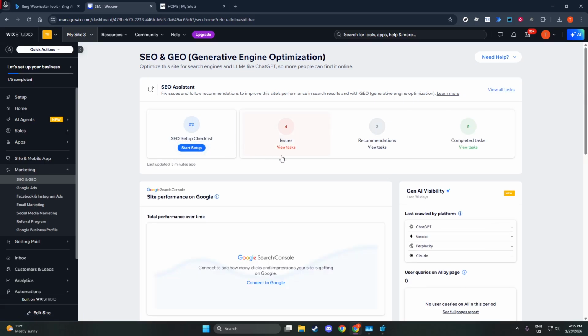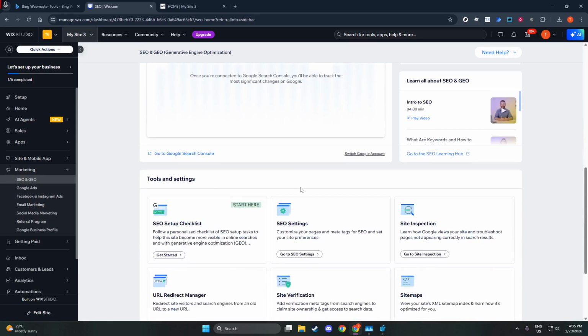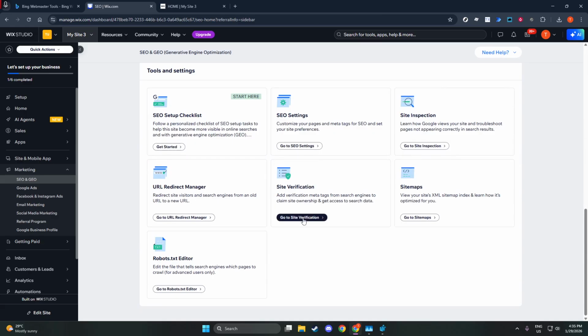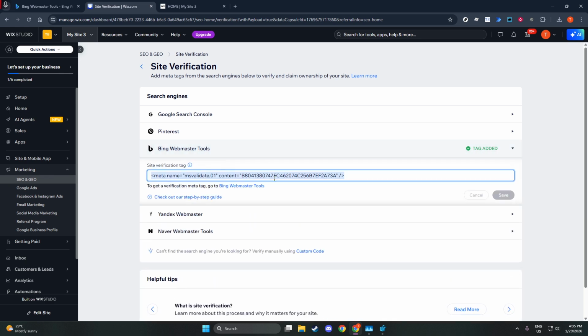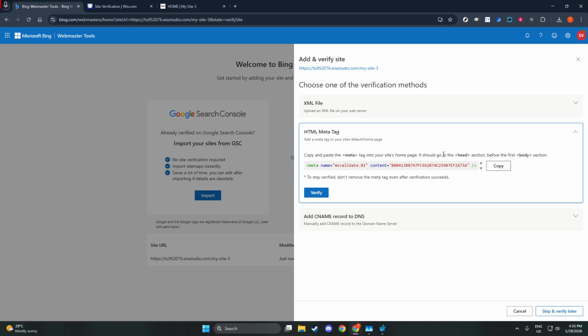How you add it depends on your platform. Many content management systems include a field for header code or custom HTML in site settings, theme options, or a code injection area. Paste the entire meta tag there, making sure it sits above the closing head tag. If you manage your HTML directly, open your homepage template and place the tag between the opening and closing head tags. Save and publish your changes so they go live.